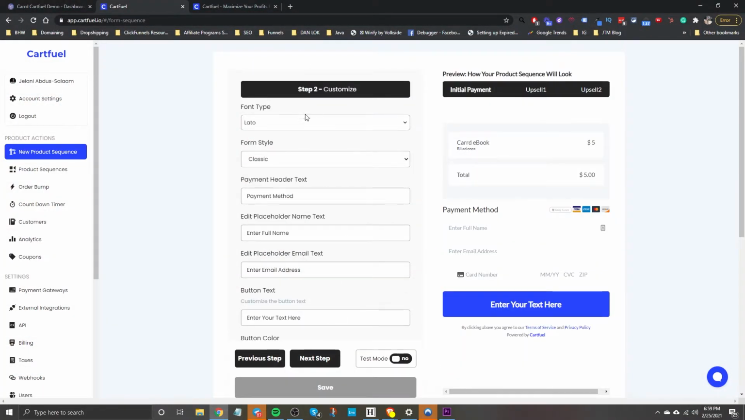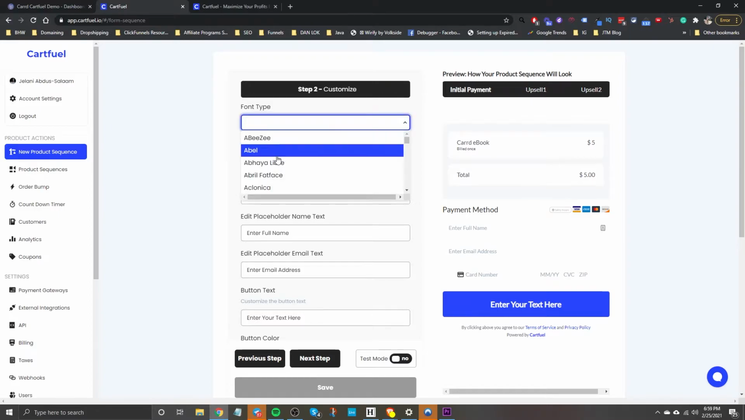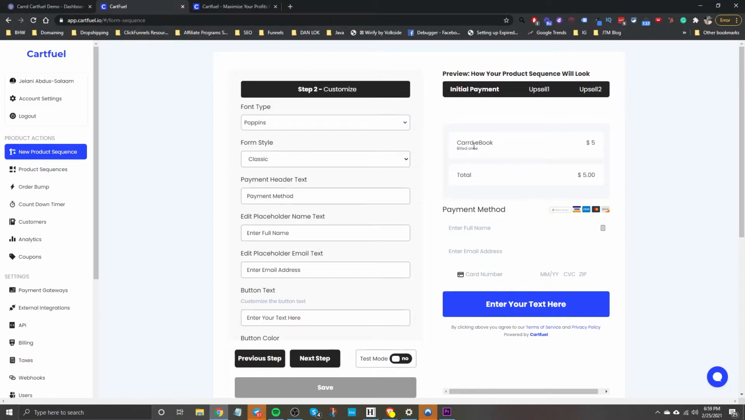So from here, you can customize the font type. Whatever font that you choose here is going to update on the right hand side. I like Poppins. It's actually one of my favorite fonts these days. And you can see here that it updates on the right hand side.